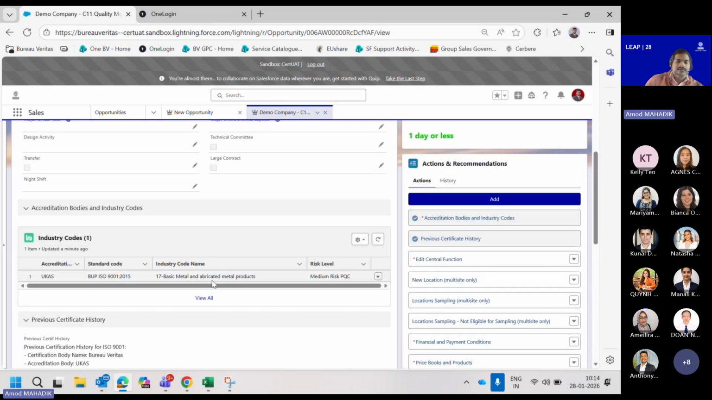Once we are done with this, then we need to update the edit central function. This particular tab is a very important, very crucial tab, because whatever information and data we are going to feed in this particular tab, it will help the system to calculate the mandates. So based on this data, the system will propose you mandates.